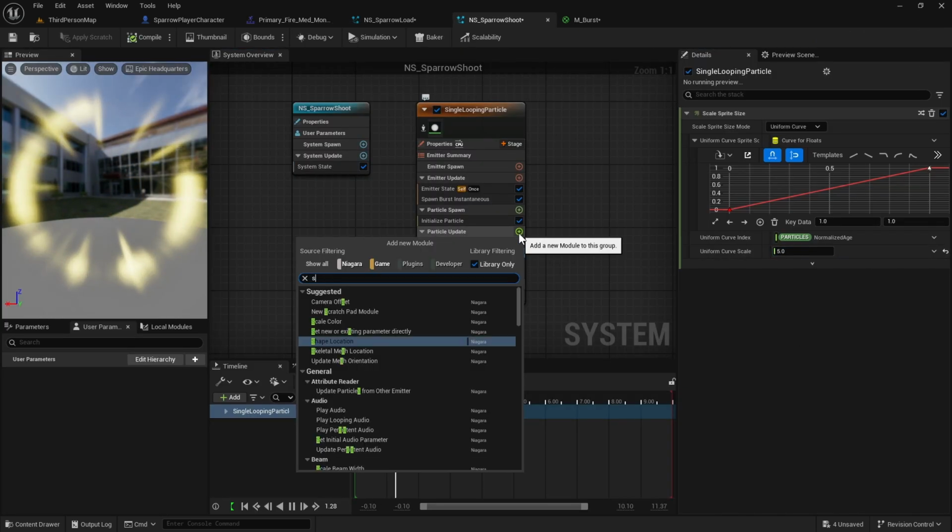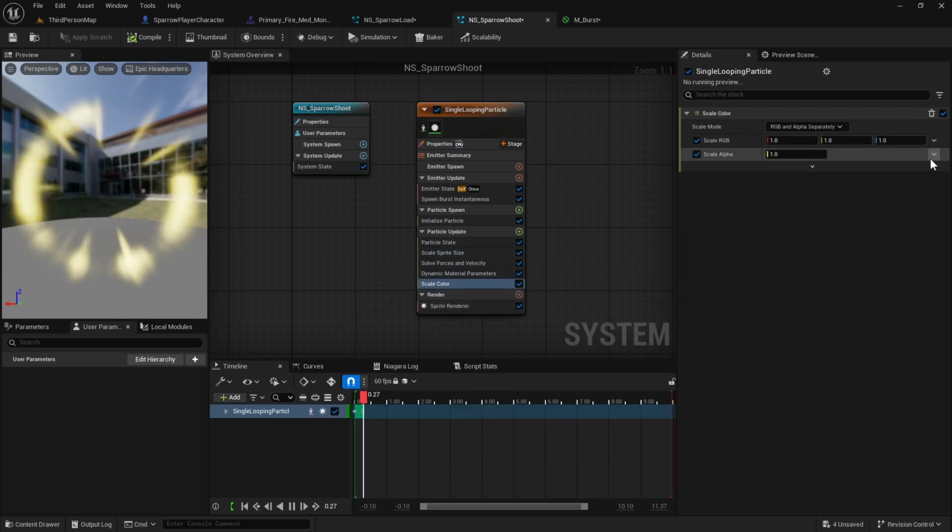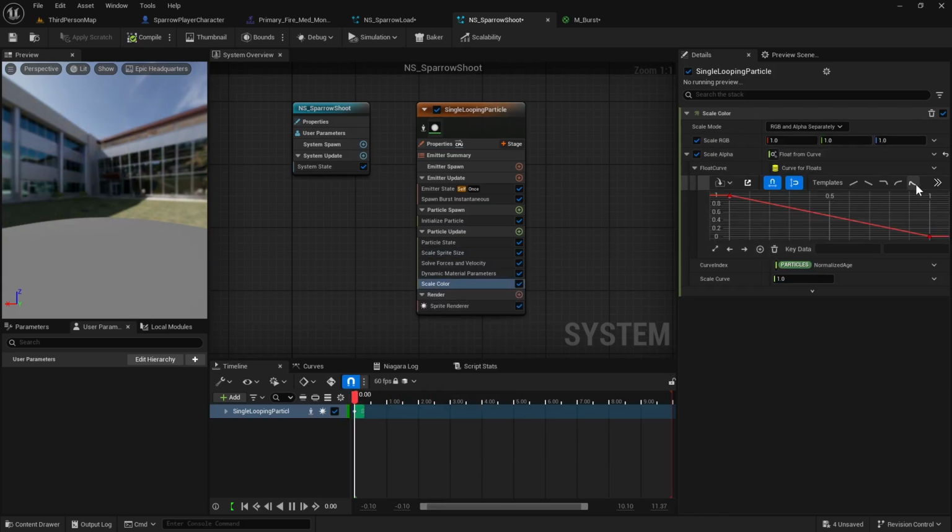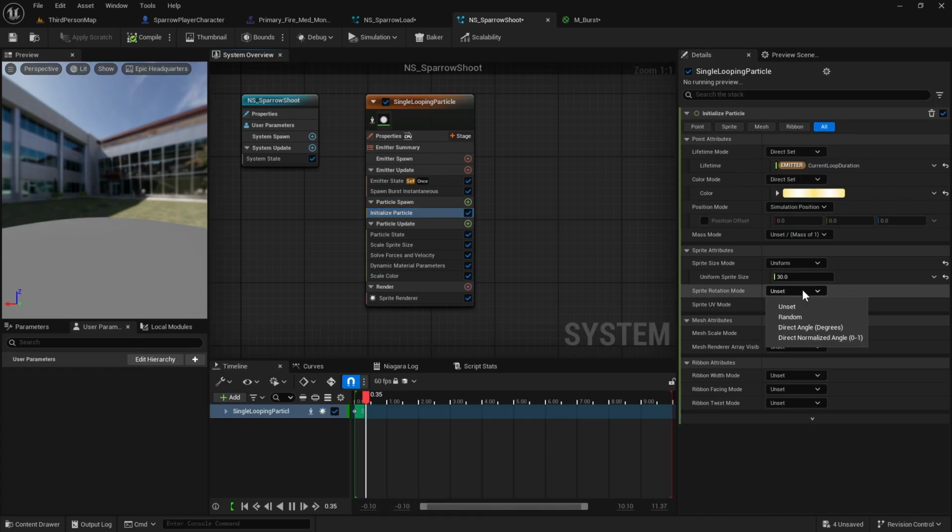Add a scale color module. Change it to float curve and select this curve. I tweak it a bit like this. At the moment it always looks the same, so here in the initialize settings I add a random rotation. Now the burst looks slightly different each time.